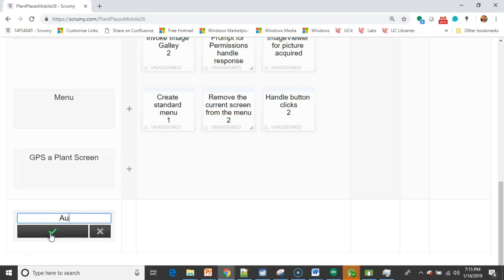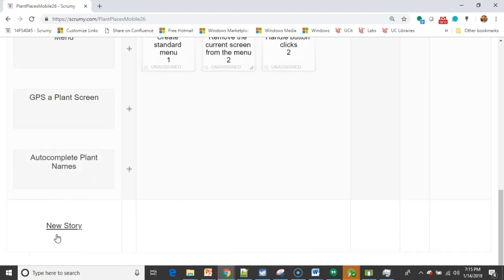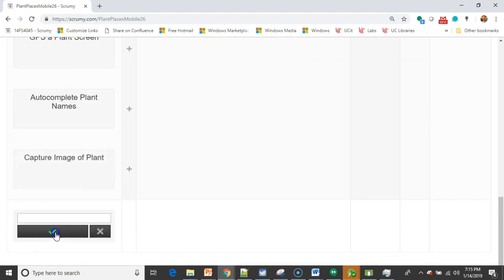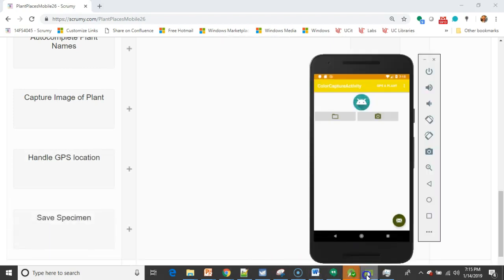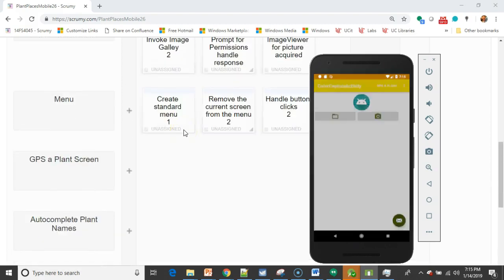Then let's say autocomplete plant names. That one's fairly involved because we have to know the difference between the user typing an existing plant versus the user typing a new plant that we don't know about yet. So GPS a plant, okay, capture image of plant, okay. Now we'll say maybe handle GPS location, and then we'll say something like save specimen. And I think that just about covers the stories we're going to have on GPS a plant. Who knows? As we work through, we might find a few others. But nonetheless, we see now we have our list of stories.